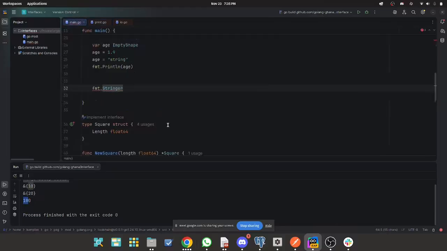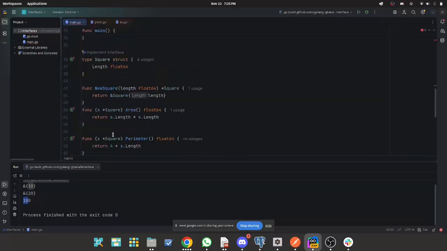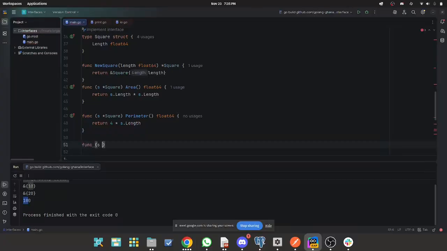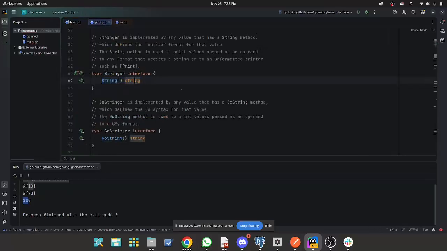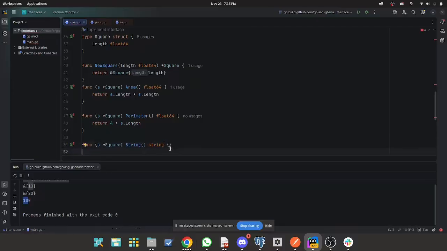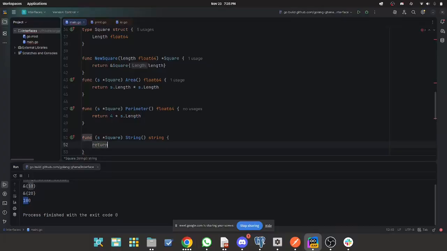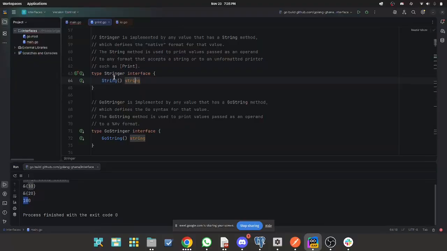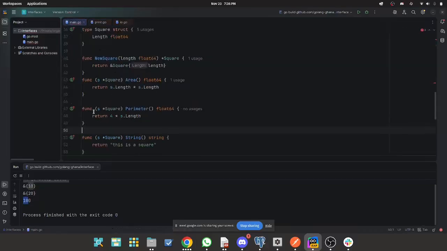It implements a string interface, and what the stringer does is that any type that has a string method on it can implement this interface. So we can come here to our square type. This is our square type. Then we say s, implement the value and pointer receiver String. Then let's just return something, say this is a square. It implements the stringer interface. So wherever you see a stringer type used, you can use this square and it will work.